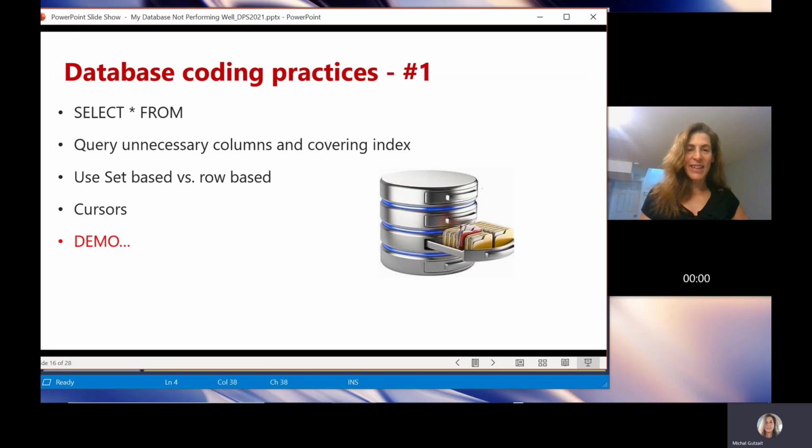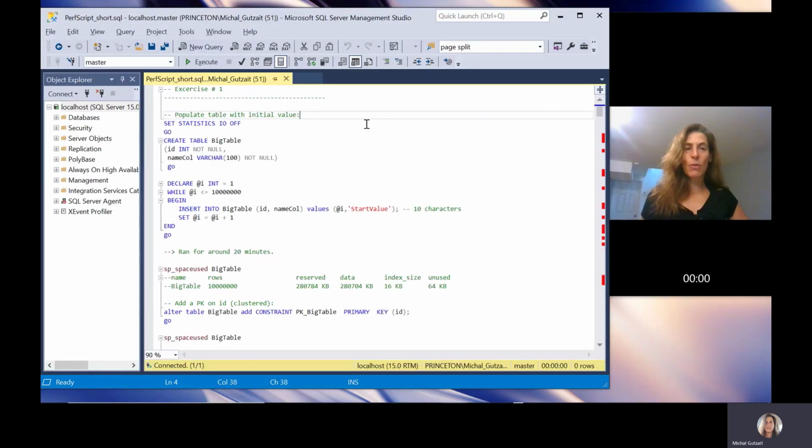So let's have fun. Let's go and see what we're doing on the SQL Server side and have some demo. For this presentation, I've created a table with 2 columns: ID integer, not null, and name varchar 100, not null as well. I populated the table with 10 million rows. This is bad practice, but it's only for the example. I'm inserting the ID with a number from 1 to 10 million and some start value in the name. All the names are the same and 10 characters long.